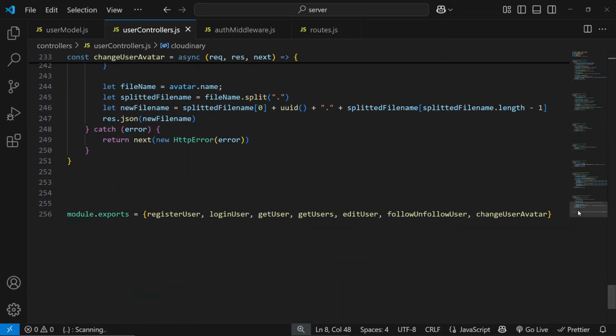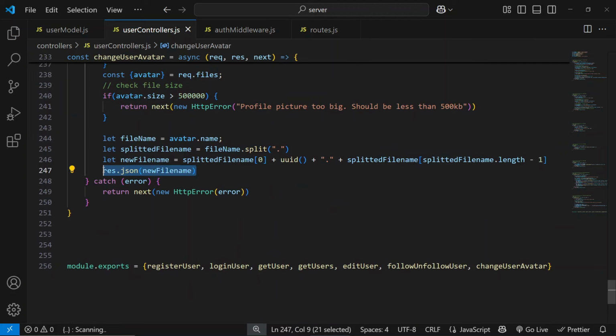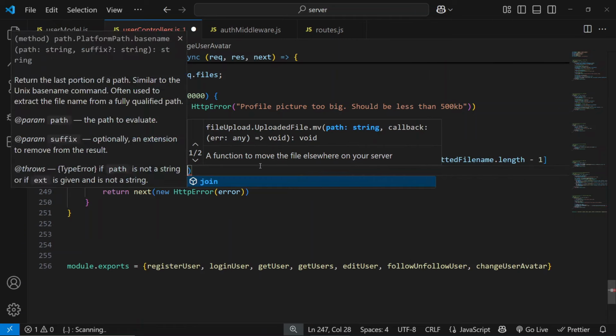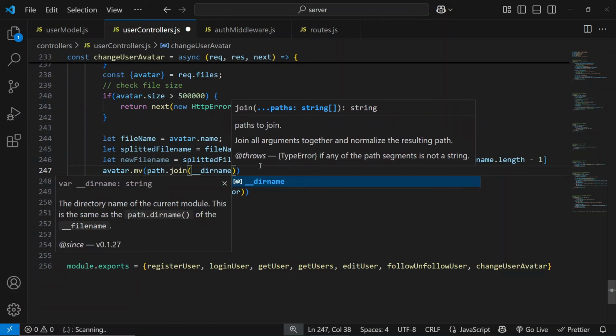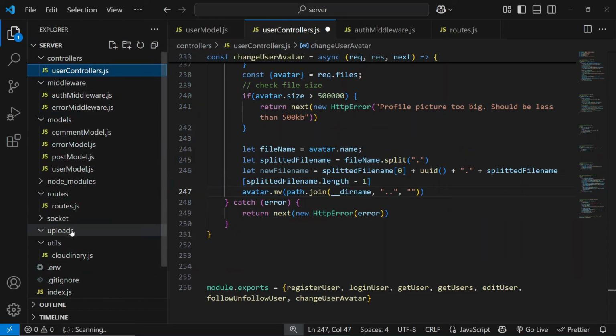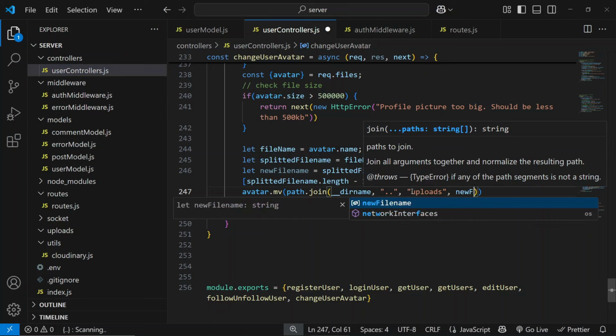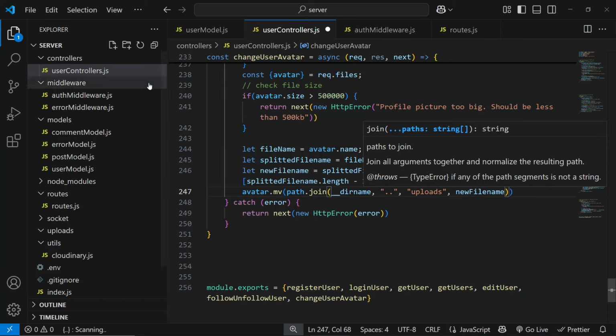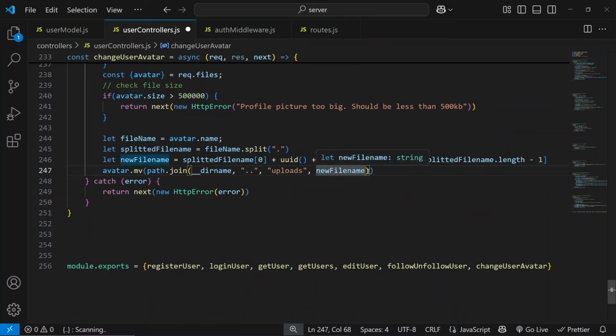Perfect. All right, so I'm going to remove this response, and to upload I'm going to say avatar.mv, that's move, and I'm going to get the path. So path.join, and I'm going to use dirname, and I'm going to add 2 dots. Basically, we are going up from this current file, and we want to go into the uploads folder. That is where we want to save the file, right? So let's go into the uploads folder and we add new file name. So that's the full path for the saving of the file.